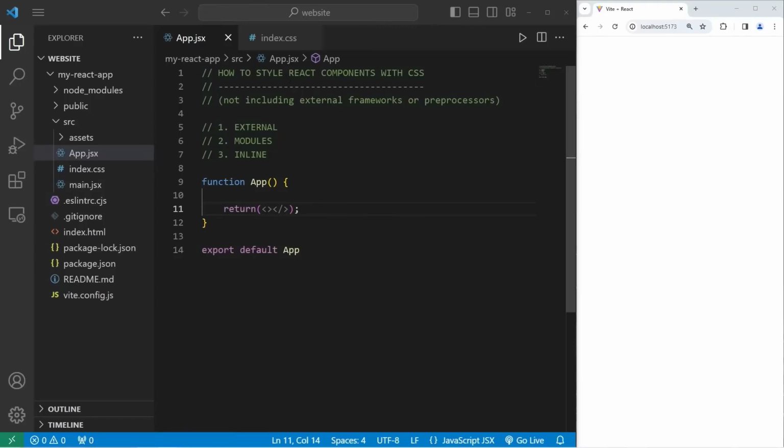Yo, what's going on everybody? So in today's video, I'm going to show you a few ways in which we can style React components with CSS. This topic doesn't include external frameworks such as Tailwind or preprocessors such as Sass. I'm going to cover a few of the more basic techniques, including external, modules, and inline CSS styling.